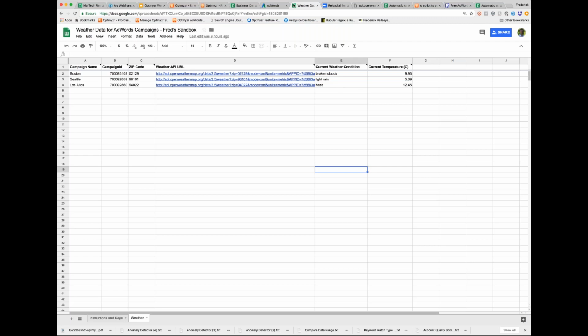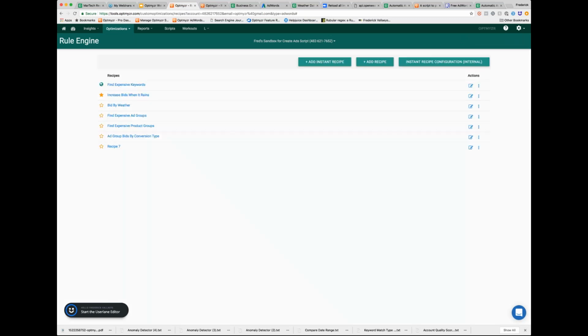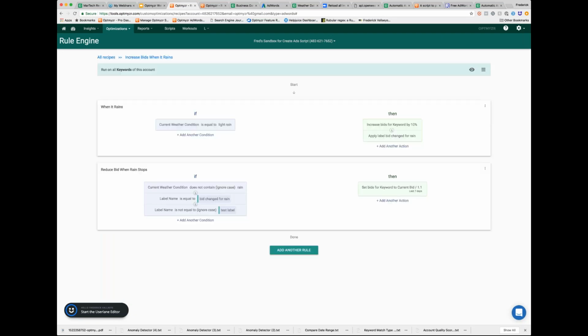So now with all of this weather data, again, back to the example in the rule engine, what we would do is construct a new recipe. Now I've already pre-built this recipe. And the way that we connect a spreadsheet is the same way that I've shown you before, right? So it's in the settings fields.